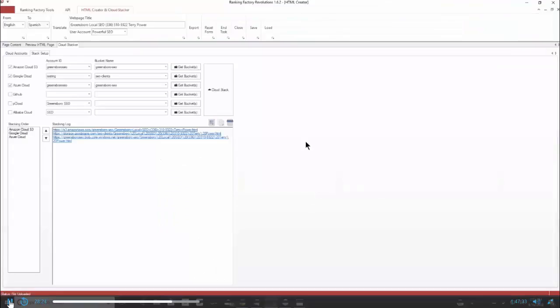Well, I used to have to do it by hand, which meant logging into my Amazon cloud account after I created an HTML page, logging into my Amazon account and uploading it, and then logging into my Google cloud account to load it, my Microsoft Azure cloud account, and then uploading it. So it took a while. And then I'd copy down those URLs. This just saves them for me.